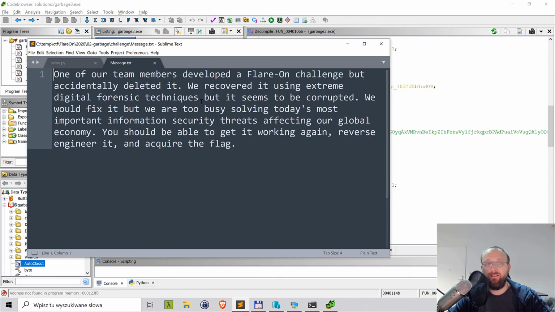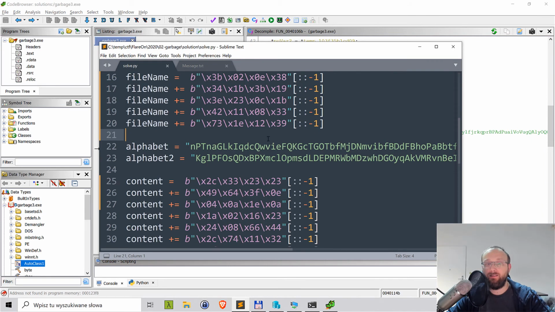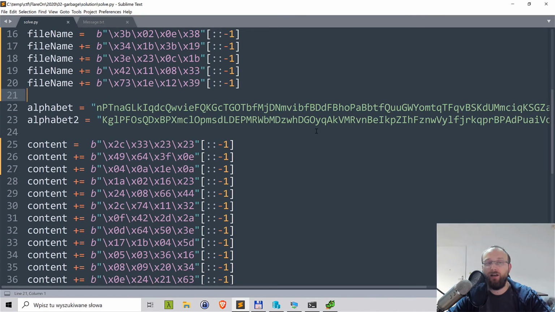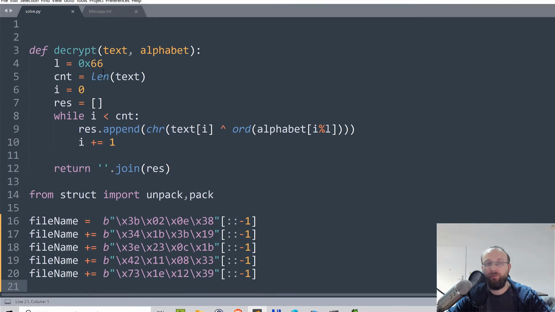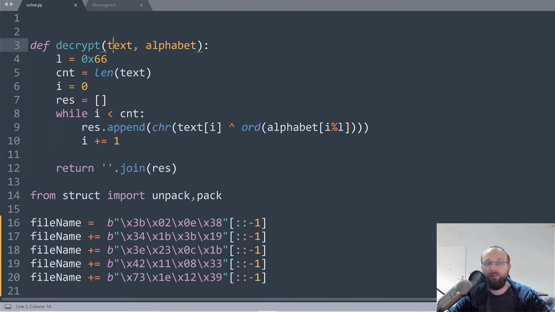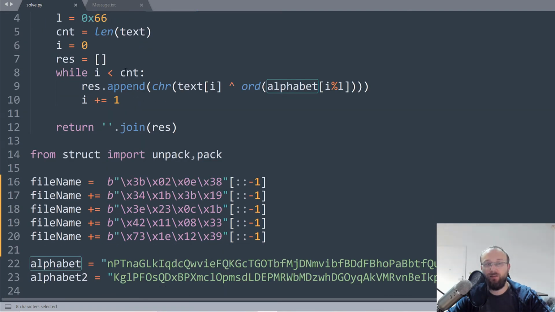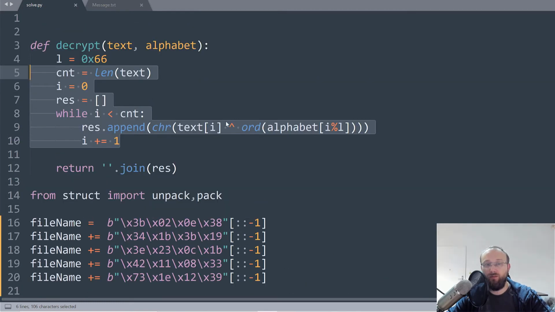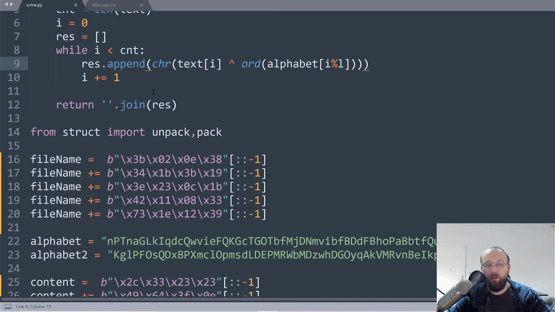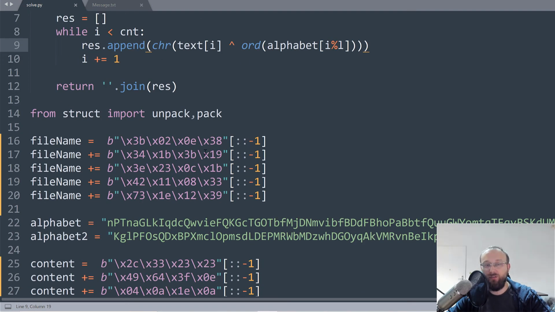And I did it not in a very nice way. I guess it could be done much prettier, but I just have the decrypt function. It takes text and alphabet, which I guess shouldn't be called alphabet, but it doesn't matter. I have the same constants here, the same code. It could even be written in a more Pythonic way, some kind of folding here. We probably don't need this while loop, but nonetheless it does the job.